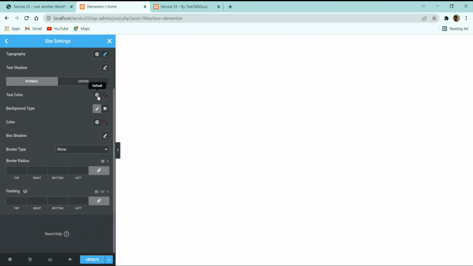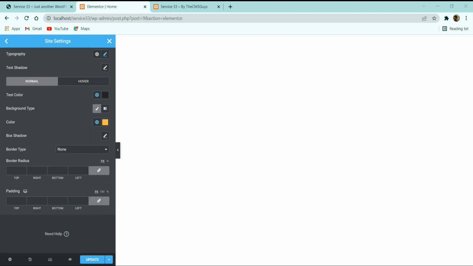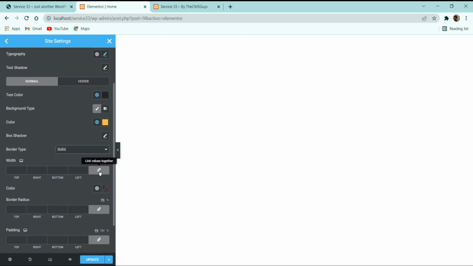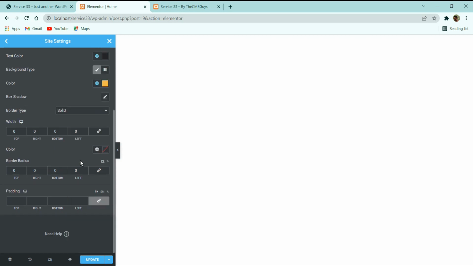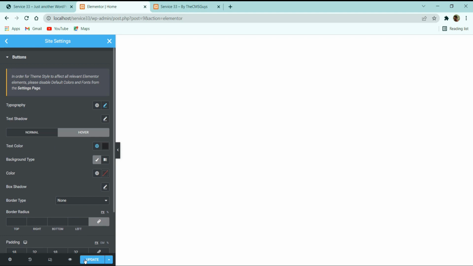Now let's again set the text color. Text color will be secondary and background color will be primary, and on hover also everything would be the same. Text color will be secondary only. And now what I want to do, I want to give it a border solid. I want to remove all this width and border radius. Now let me give it a padding of 32 to all the sides, and for top and bottom I want to give it 18 pixel top and 18 pixel bottom. That's all. Now for this hover option everything is fine. Let's click on update and we are done with it.